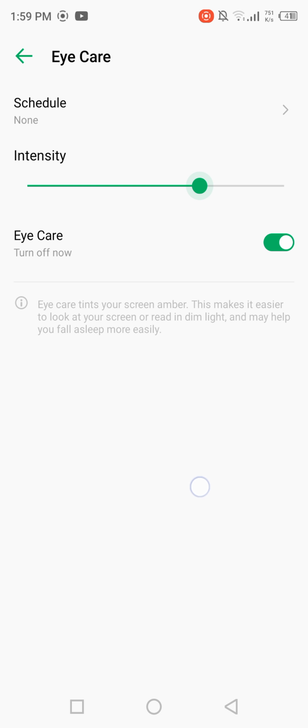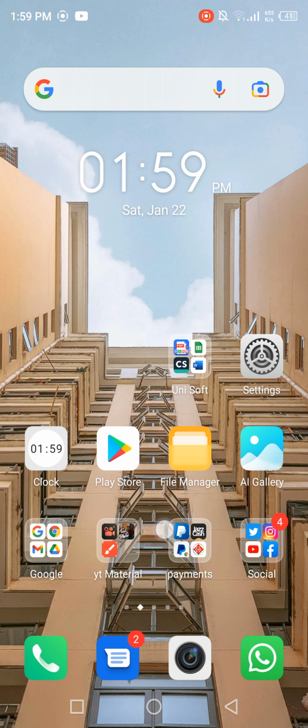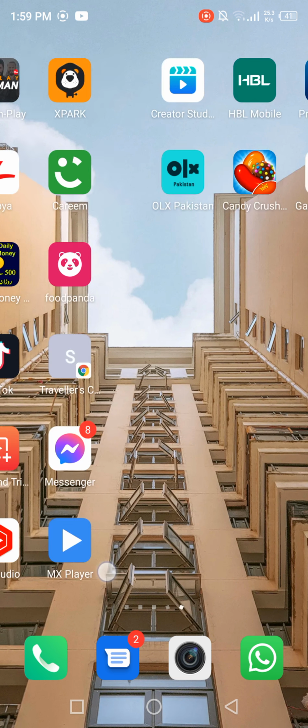Remember that this intensity can affect your eyes. If it is low, it will affect your eyes more. If you increase this intensity, it will affect your eyes less. The higher the intensity, the less will be the effect on your eyes. So this was how we can enable eye care mode in our Android mobile phone.